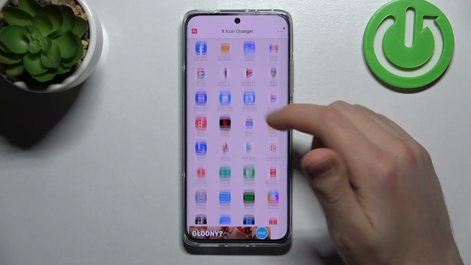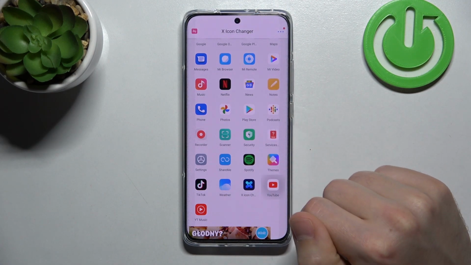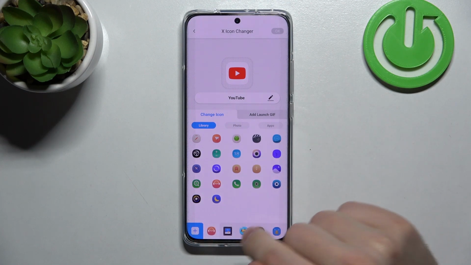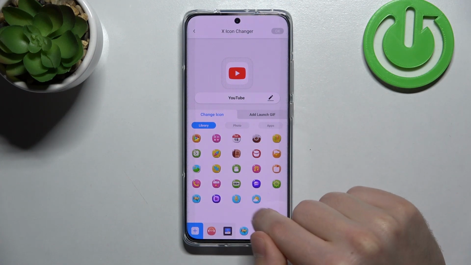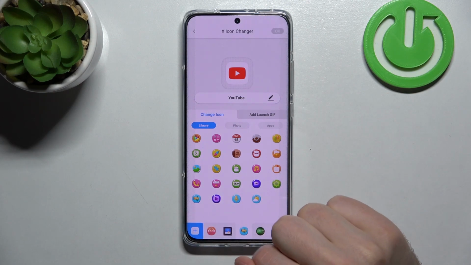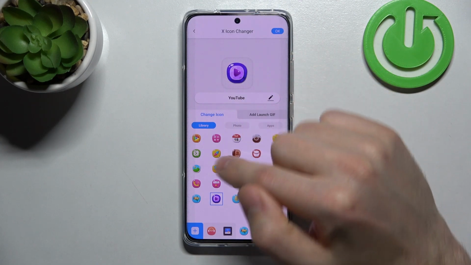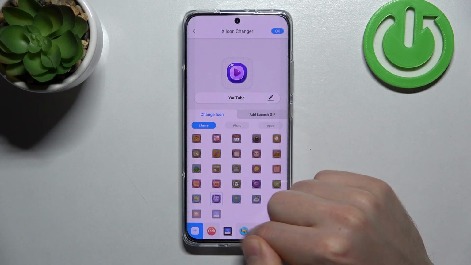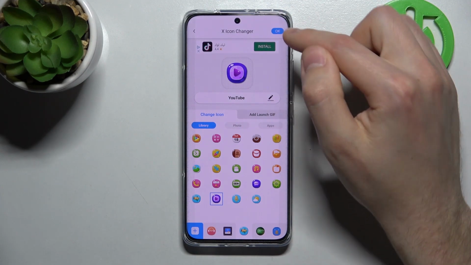And choose your application from the list of applications. Maybe it will be YouTube, that will be nice. So choose the application, and from the library of icons choose your new icon. Maybe this one, new YouTube. Okay. If you find your icon, press to select, and then on the top right corner we've got an OK button.